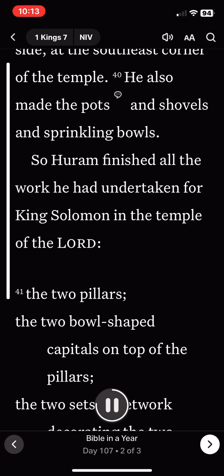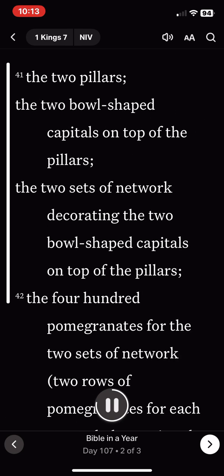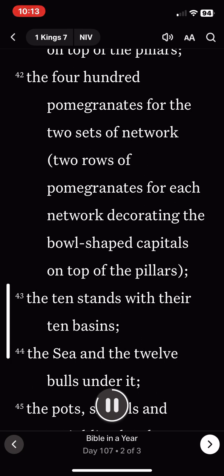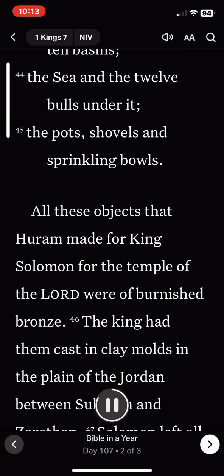So Huram finished all the work he had undertaken for King Solomon in the temple of the Lord: the 2 pillars, the 2 bowl-shaped capitals on top of the pillars, the 2 sets of network decorating the 2 bowl-shaped capitals on top of the pillars, the 400 pomegranates for the 2 sets of network, 2 rows of pomegranates for each network decorating the bowl-shaped capitals on top of the pillars, the 10 stands with their 10 basins, the sea and the 12 bowls under it, the pots, shovels, and sprinkling bowls.